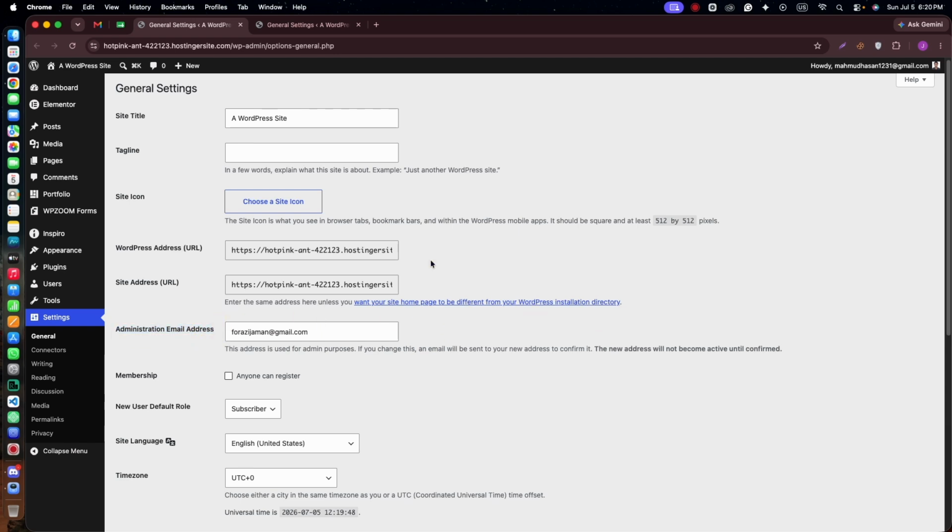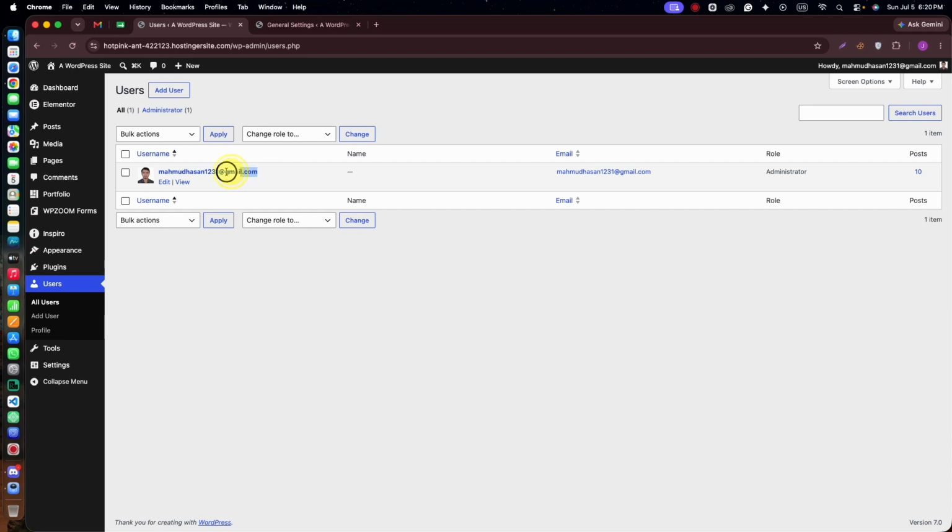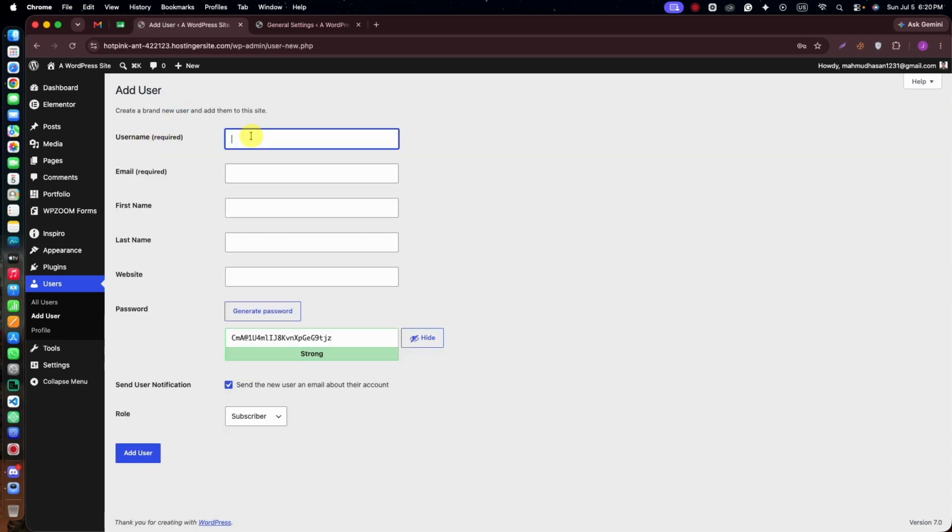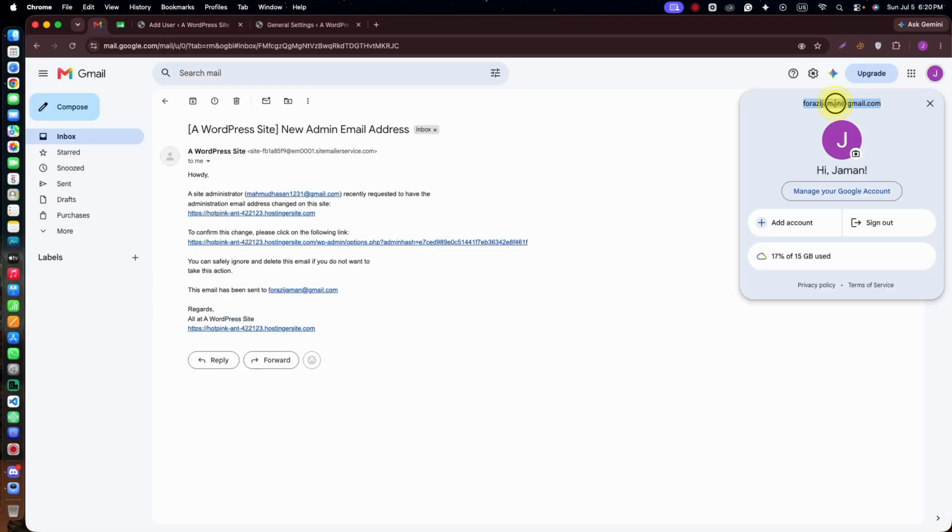Then the next step is to create your own administration user. If I go to Users, see these are the previous users, and now if you want to add your own administrator, click on this button, Add User. Then here you can put your username, like my own user, and then for email let's use the same email address.